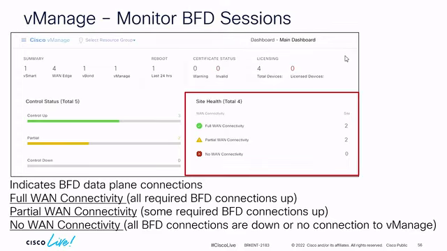And if you go back to the vManage GUI, we can actually see the BFD sessions here. It's going to show up under site health, so you can see if you've got full WAN connectivity with other WAN routers, or partial connectivity, or maybe you don't have any connectivity, which could also mean you don't have a connection to vManage.